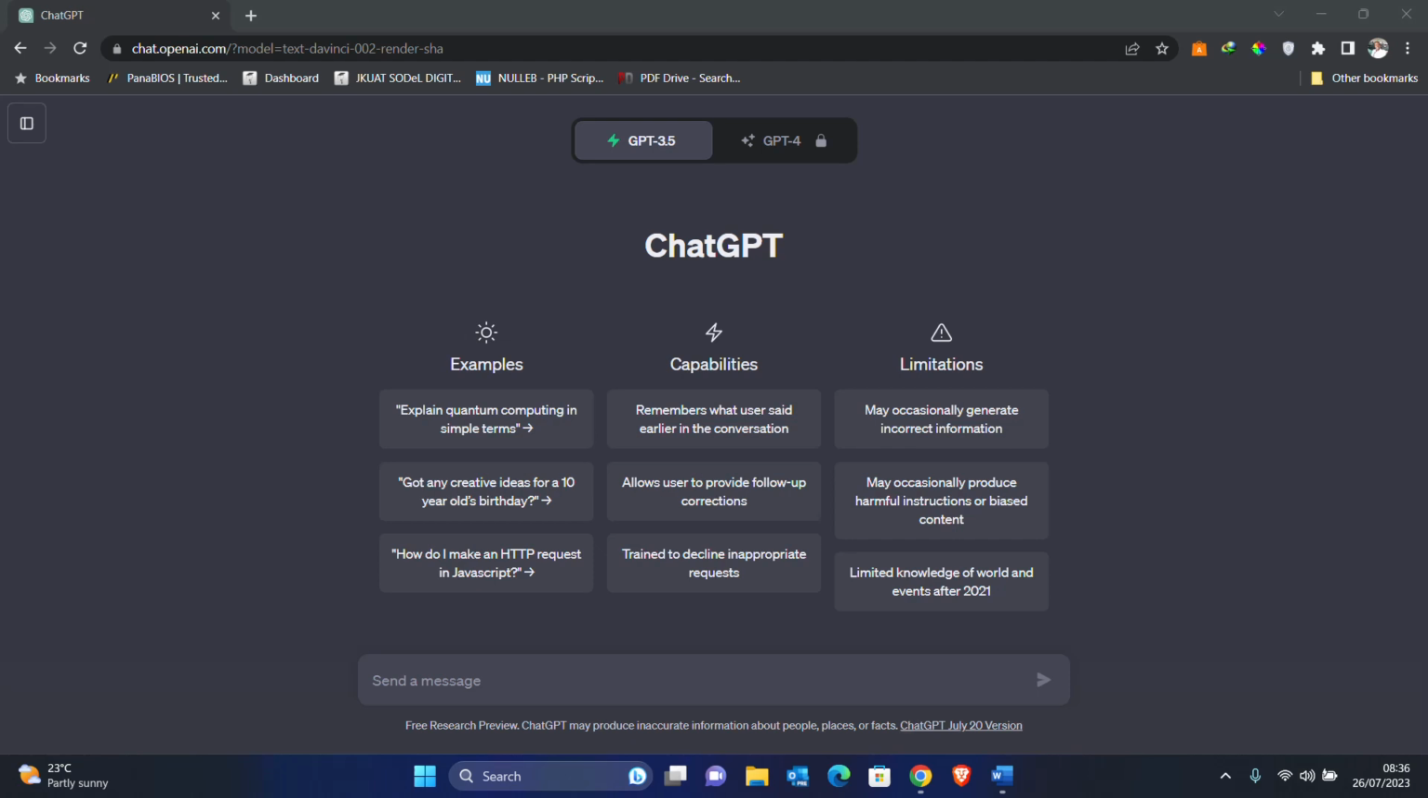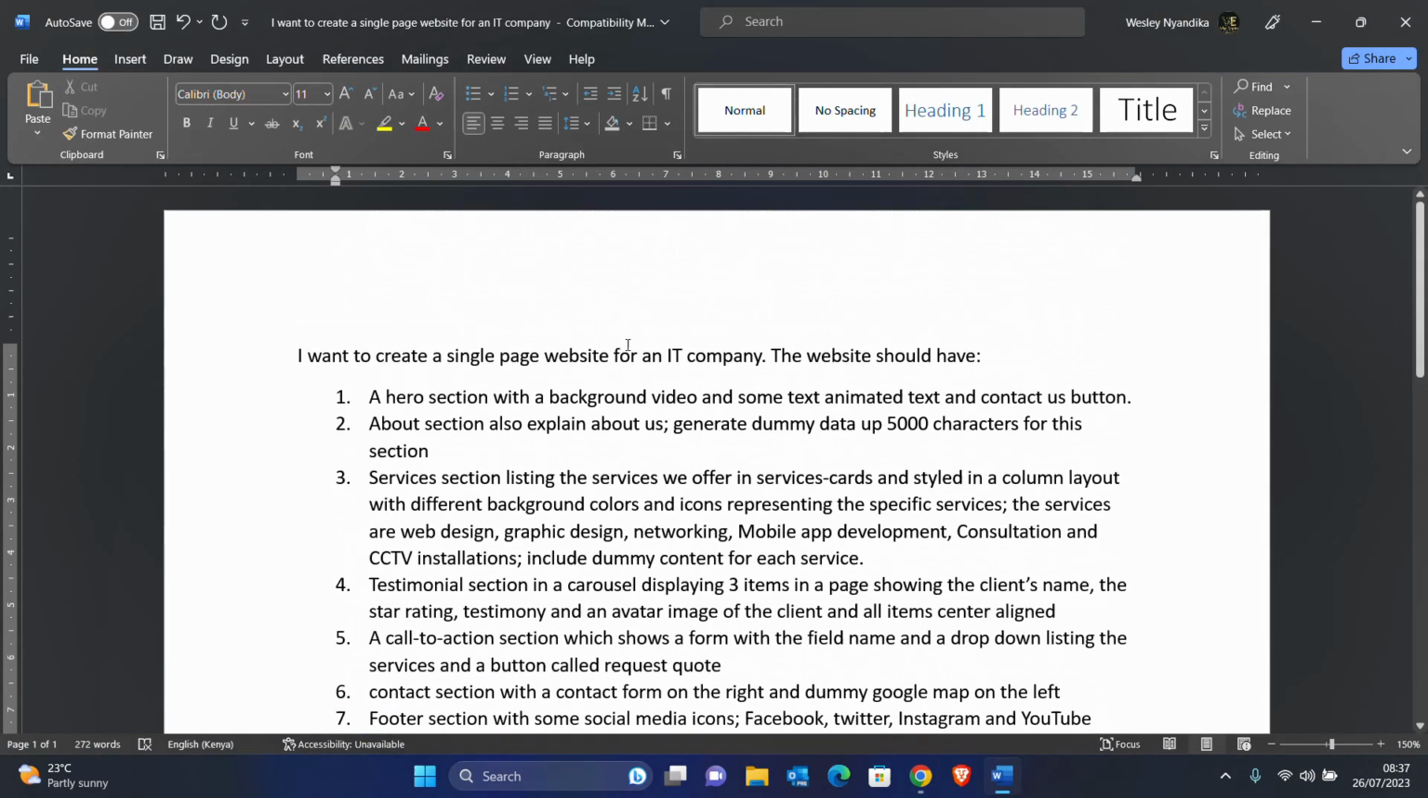Now today we are going to generate a simple one-page website using ChatGPT. So we are going to give ChatGPT the data that we want, and we'll want it to code the entire website for us. So let's see what it's going to do. I've come up with what we need here. So this is what we are going to do: simply a one-page website for an IT company.